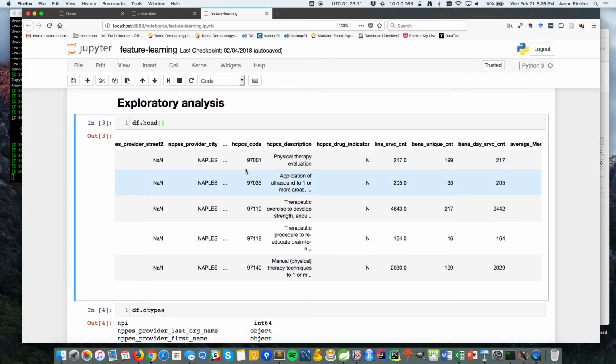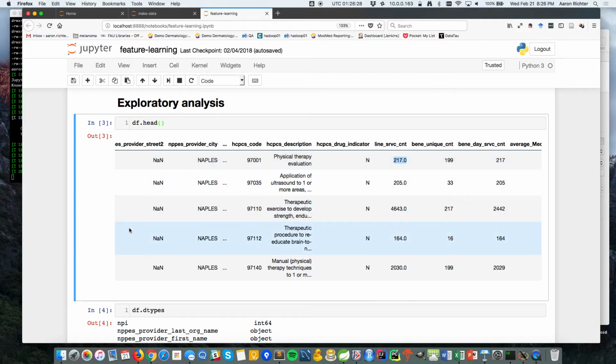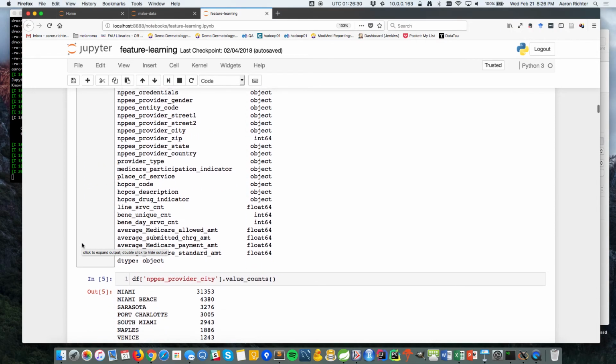Basically, this is all we care about. So we care about this code, which is the particular procedure. So this particular procedure was a physical therapy evaluation, and then what we're going to use in this case is line service count, meaning this doctor billed that particular procedure 217 times in 2015. This is the data types. We don't really care about that.